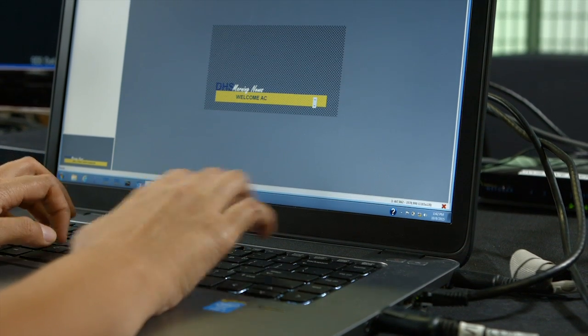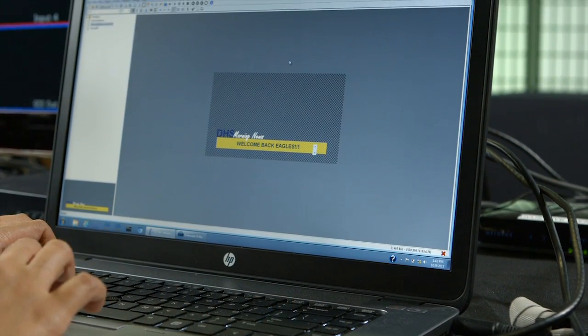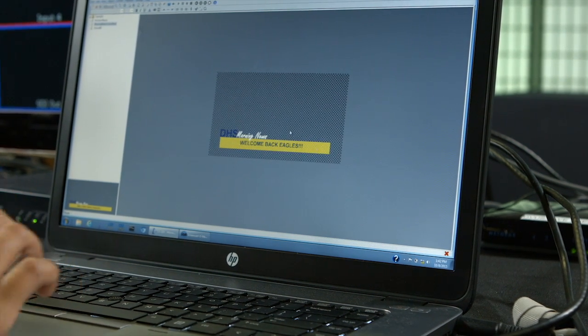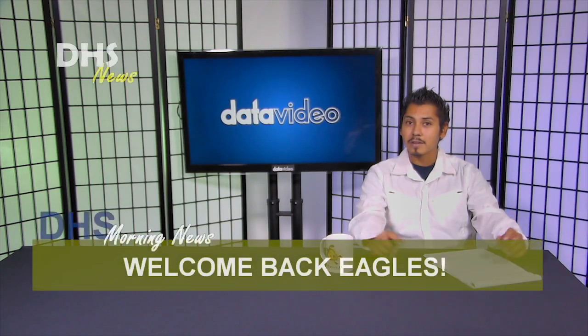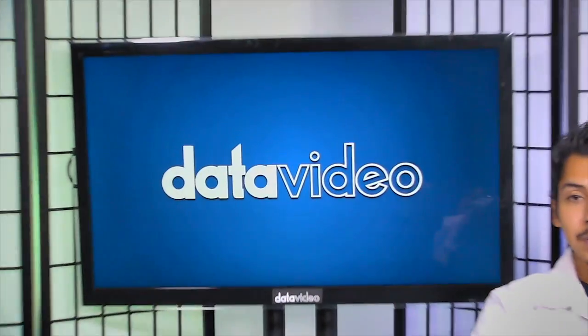The CG technician should be in sync with the switcher operator during the production to play and stop the CG pages according to the input that is being switched to on the switcher. By rehearsing this process, you can guarantee that your production will run smoothly.